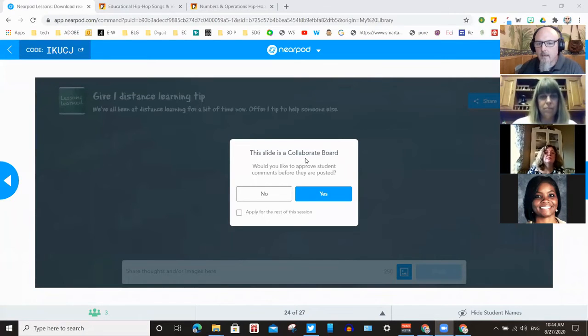There's also a collaboration board, which is really cool. I'm going to share my screen again so you can see what it looks like on my end, because there is a setting. It says, this is a slide collaborate board. Do you want to approve the posts before they become live? It's going to ask if you want to do this for the rest of the sessions or the rest of this session. It'll keep that setting if you have any other collaborative things in there, and you can choose yes or no.